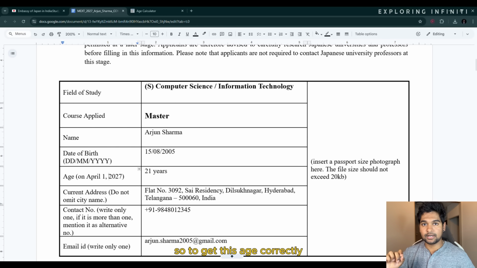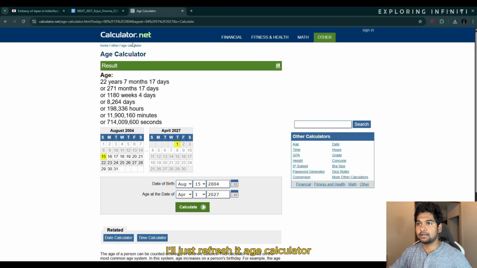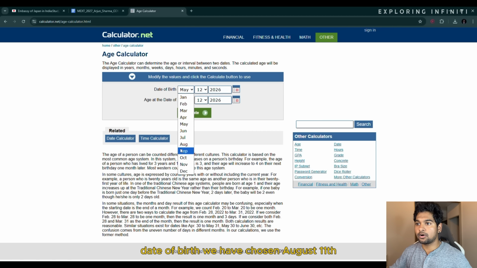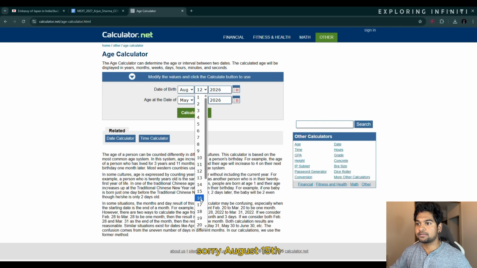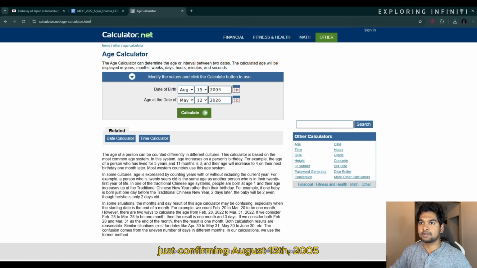So to get this age correctly, what I recommend is there is this website called Age Calculator. You can search age calculator on Google and you'll end up here. I'll just refresh it and show you. Okay, so this is age calculator. Date of birth, we have chosen August 15th, 2005. Is it 2005? This is the date of birth. Just confirming, August 15th, 2005.